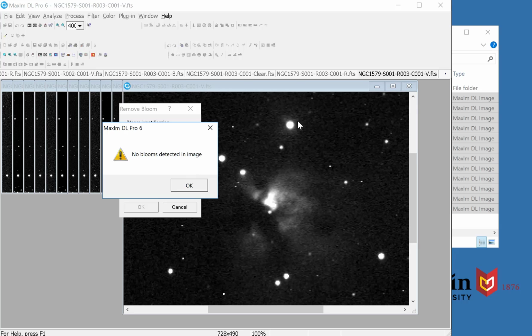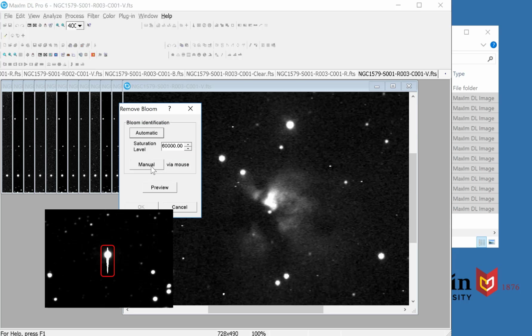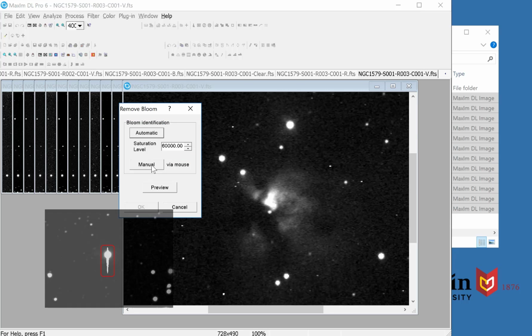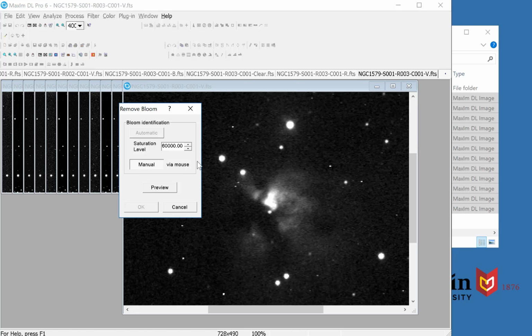If there was a star that had saturated, it would find it and put a little box around it. If you see a star that has bloomed but it didn't find it automatically, you can use manual and click. Your goal is to draw a little box that just holds the star and the blooming feature in. So usually it looks something like that.